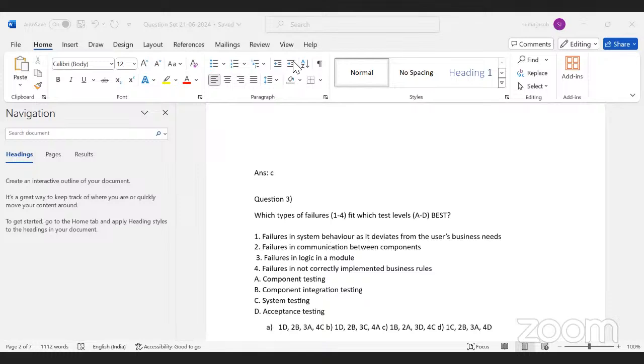No answers. Option D. Is there any other option that you have got other than option D? So option D is the correct answer.